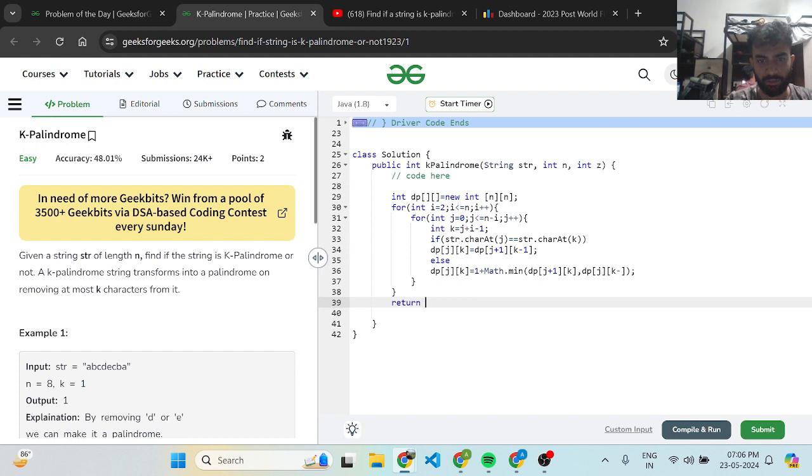So I will return the DP table, DP of 0, n minus 1, less than or equal to z. Why z? Because we have taken z instead of k, which is given in the question. The question mark means we are checking whether it will return a true value or false value, so one for true and false.